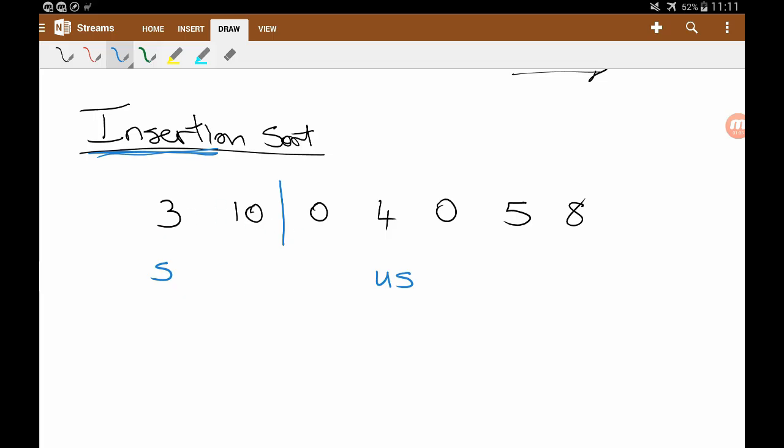We then say, okay, we take the next number from our unsorted list and we want to insert it into our sorted list. So in this case, we ask, do 0 and 10 swap? And we see that they do. So 10 and 0. We then say 0 and 3, should they swap? And again, yes, they do. So we swap those two, 0 and 3. We've now taken the 0 from the unsorted list, and we've inserted it into the correct place in the sorted list.